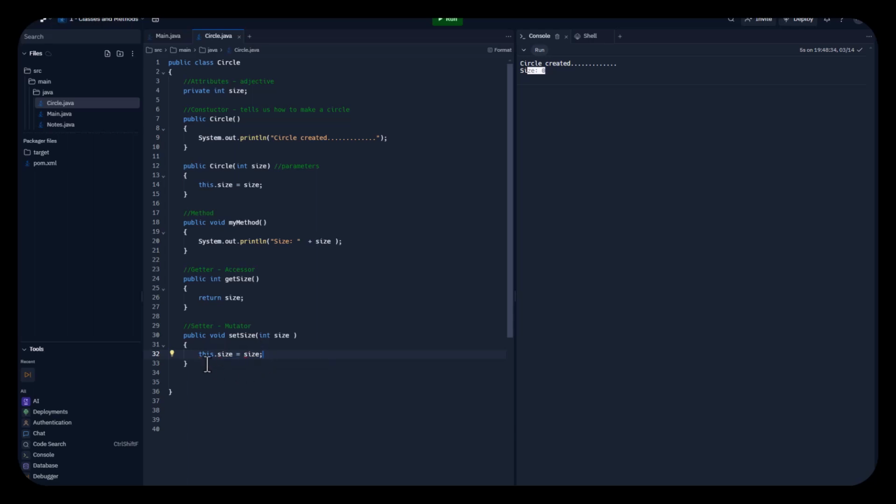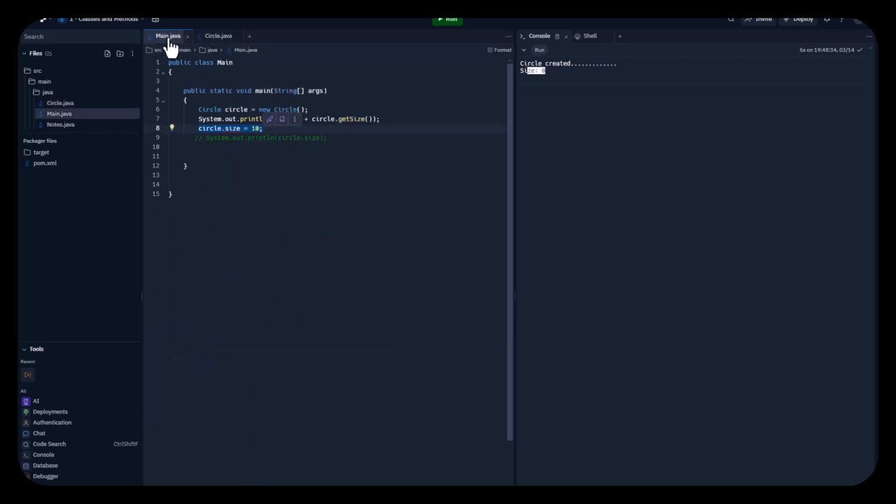Now, if you have watched my previous video, this dot size refers to this attribute here, and this size here refers to the one inside the parameter. So this is the way we're going to set the size. Now we're going to come back to the other side, and notice we're no longer doing this, so we can just get rid of all of it, and I'm going to say circle dot set size.